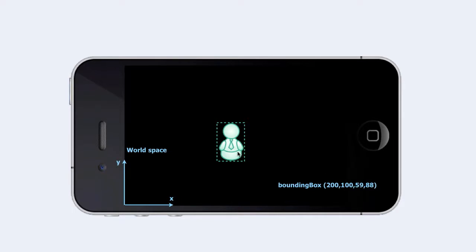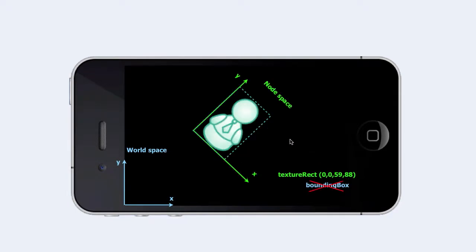But this sprite is also a node, so it has its own space called the node space. And in this space, the rectangle is called texture rect. It has coordinates 0, 0, this point, and the width and the height are the same as that of the bounding box. But what happens if we transform the sprite, for instance, move, rotate, and scale? Now there is no bounding box, because the rect around the sprite is no longer a rectangle in the world space. Why not? Because by definition, a rectangle in iOS has to be parallel to the axis, and this rectangle is not parallel to the axis of the world space. But in node space coordinates, the texture rect is still a rectangle.